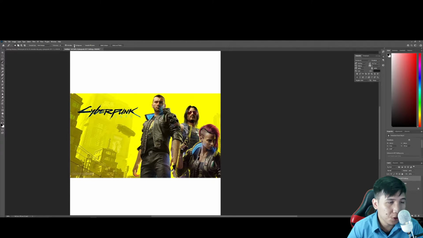Next, another option here is what we call contiguous. When this option is selected, only the neighboring pixels are selected. When unchecked, all pixels of the chosen tolerance value will be selected. So in this case, we have here the contiguous. Let's look at the difference.